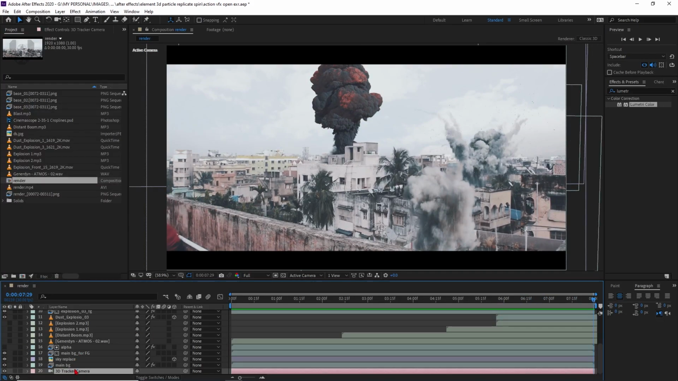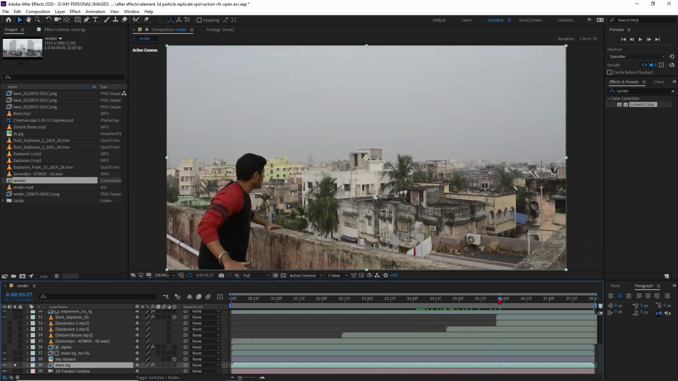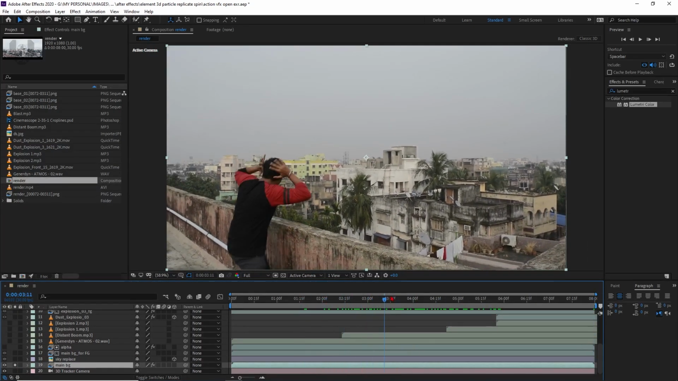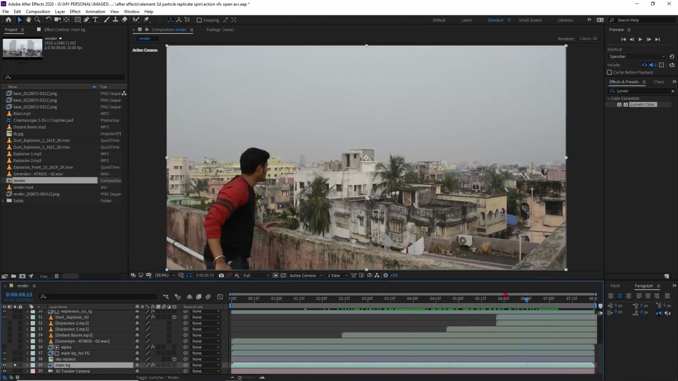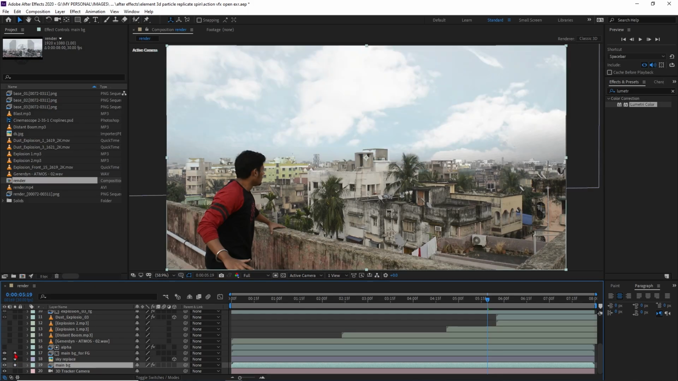So this is the main camera 3D track, and this is the main BG. Just make it solo. So this is our main BG, which looks something like that, where only the reaction of the character is there, nothing else. And after that, I just replaced the sky. See, this is my sky replacement process, and then I just added the main BG layer for the sky replacement, and the sky replacement was done.